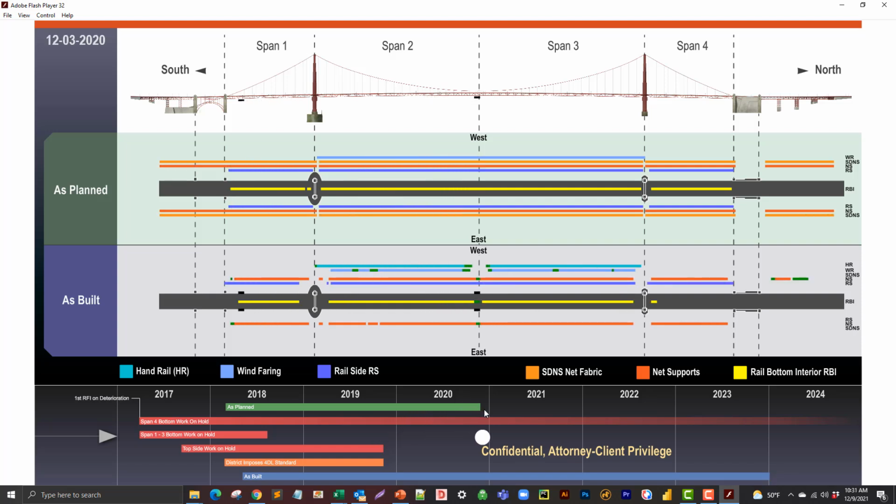And by the time you're done, we get down here to the end of the green bar, which is the as planned section. We see the full spans. We've got a handrail and a wind fairing along the outer side here. We've got all the rails, side rails, net supports. All that stuff is done throughout the length of the bridge, and we're still down here fiddling with the as built, because the as built now is not done and won't be done for quite a while.